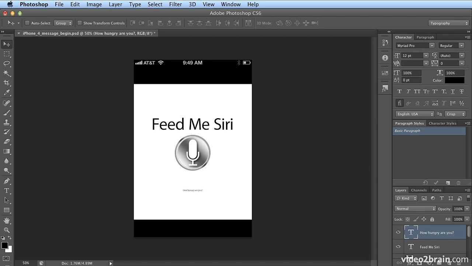Let's take a deeper look at the character panel. Before I even began here, I switched from the Essentials workspace to the Typography workspace. And you could see your character panel. And you'll notice I've typed, "How hungry are you?" But it's in the default 12-point size, so it's very difficult to see.